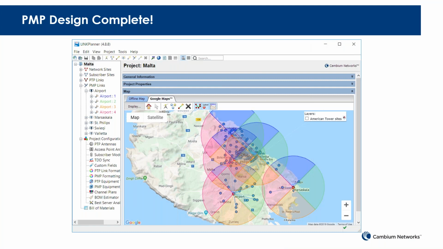Some great interaction today. So the next question coming in was, does the best server analysis take into account imported clutter from path loss and near line of sight when selecting the subscriber type? If you've imported data from path loss and you can see it on the path profiles, then yes, LINKPlanner will be taking that into account when it generates the information.